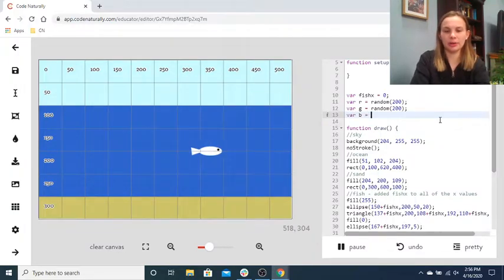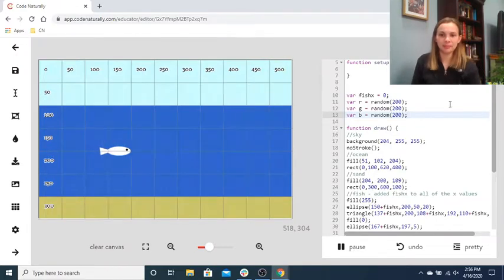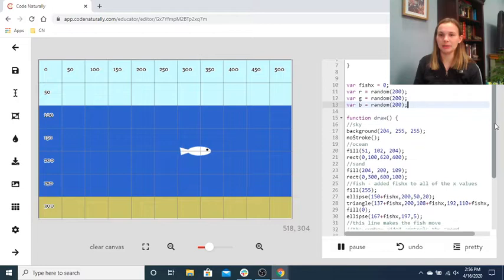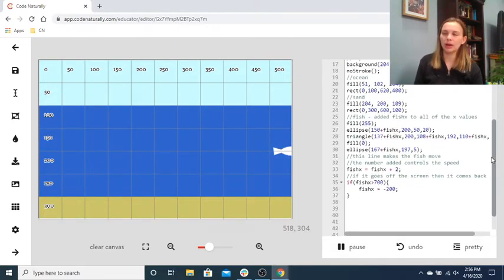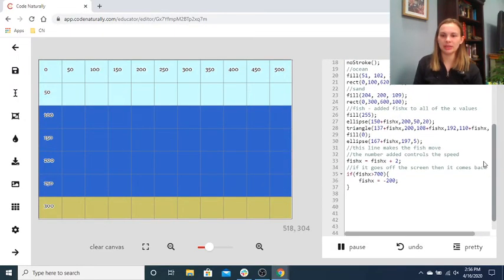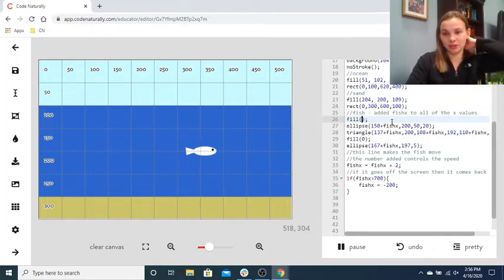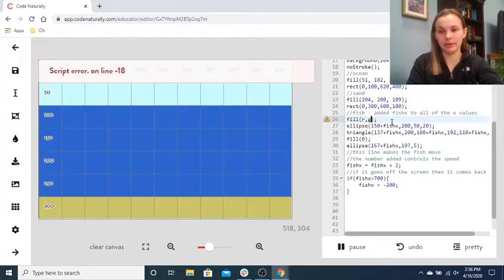If you're having an error code pop up at this point, it's probably because you're spelling random wrong, or maybe you missed where you write var, something like that. So now I have these variables set up to be random colors. So what I'm going to do is go up to where I made my fish, and for the body of my fish, instead of it being white, I'm going to change it to R, G, B.